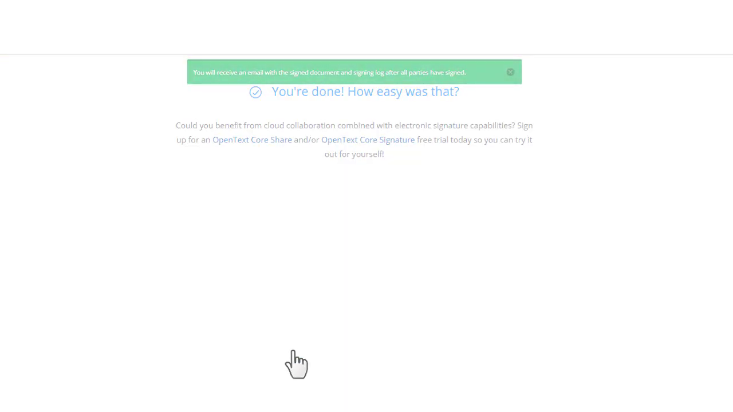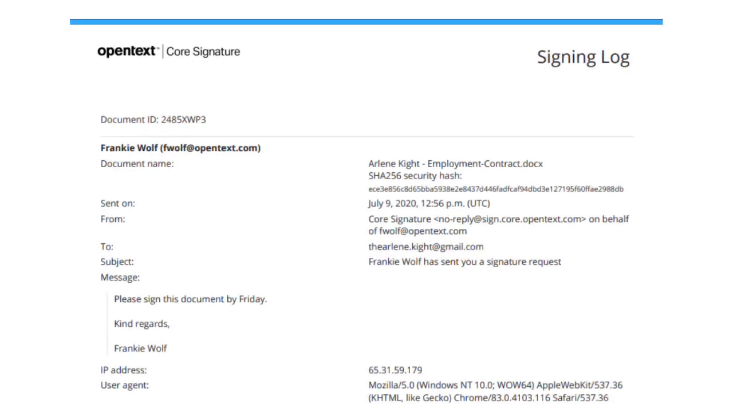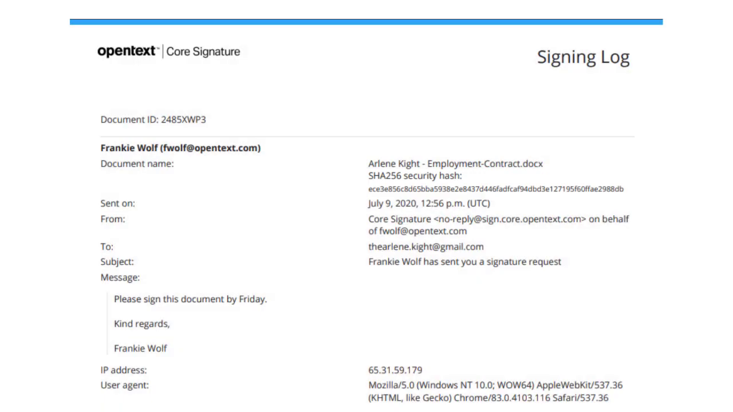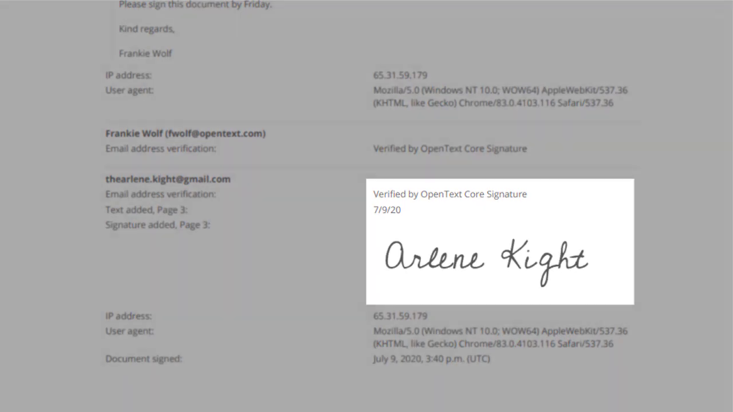After the document is signed, both the sender and the signer receive an email with a link to the signed document. Core Signature creates a signing log for every document. It includes secure algorithm keys to verify the authenticity of the data and signatures. You can also see who opened the document and when they signed it.